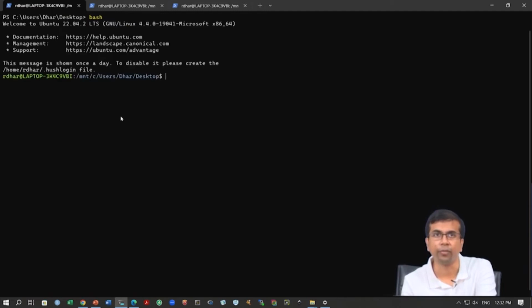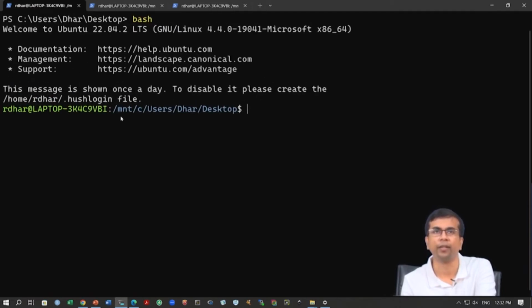What I can do is zoom in a bit, so that it is easier to see. Okay, so we have now entered the bash, and you can see these commands. Here it says Ubuntu 22.04. This is the version that is installed on this system. I have already installed it through the commands that I have just showed you. You can do this direct installation using very simple commands.